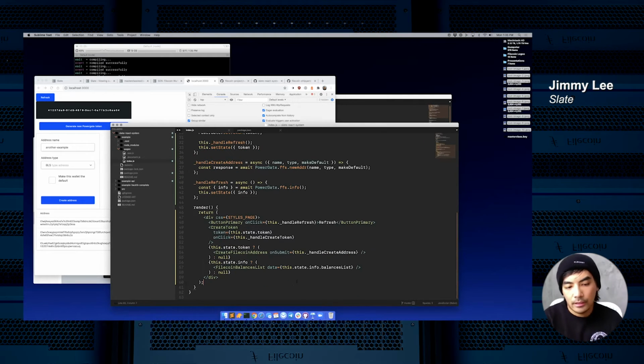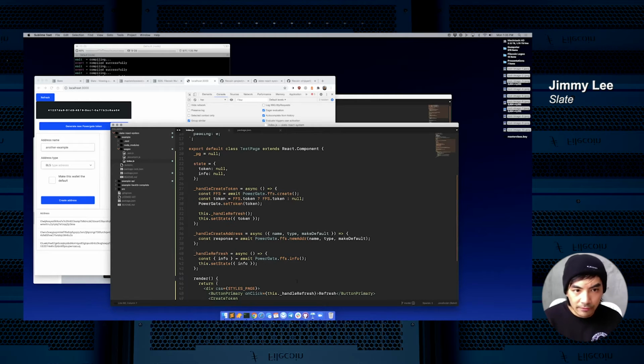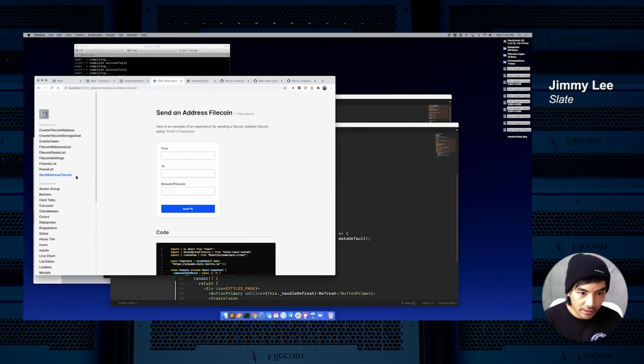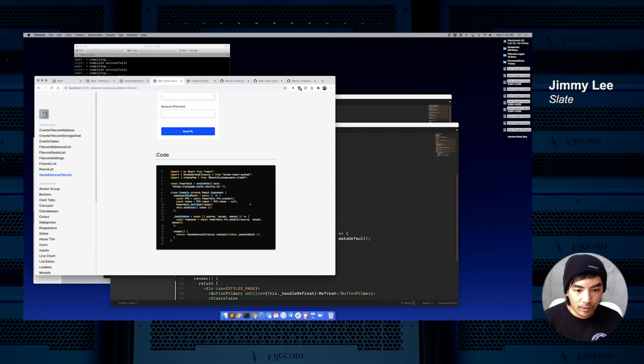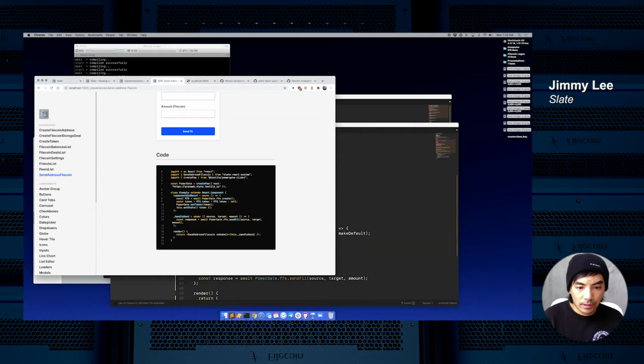And then you're probably wondering how you can send Filecoin from address to address and how easy that is. So I can show you guys how to plug in the component that we have in our design system, which is this one right here, to send Filecoin between two addresses. So I'll copy and paste this method here.